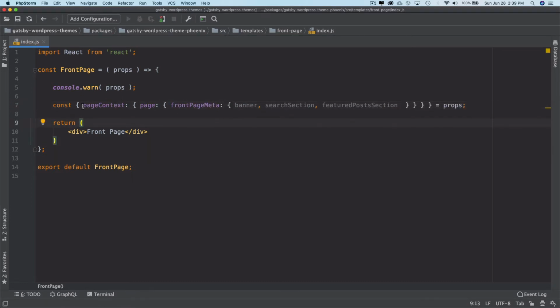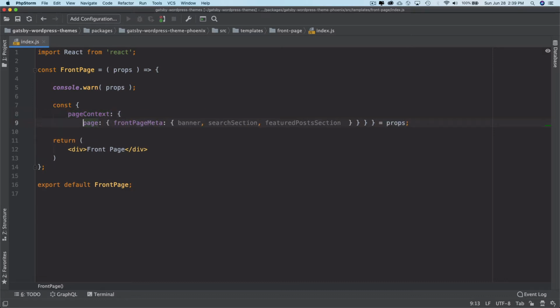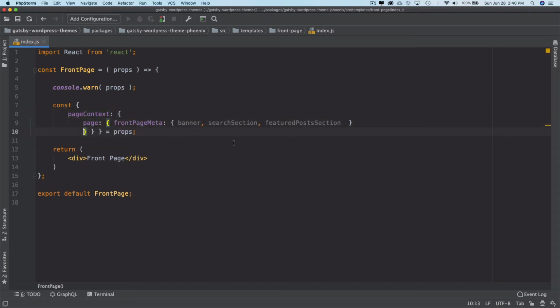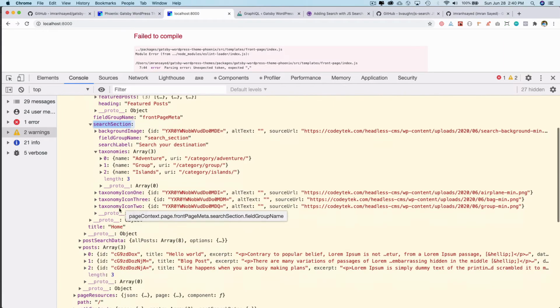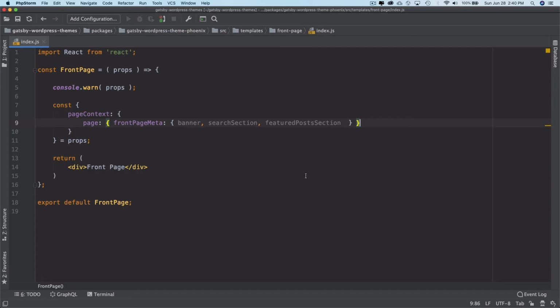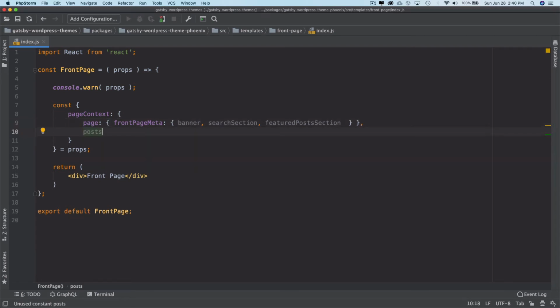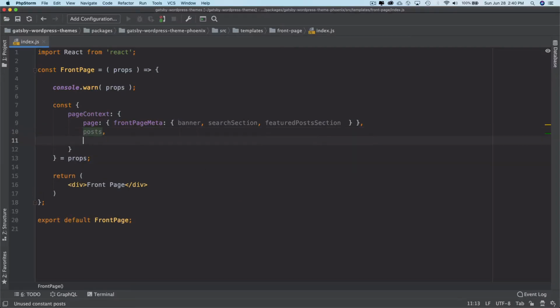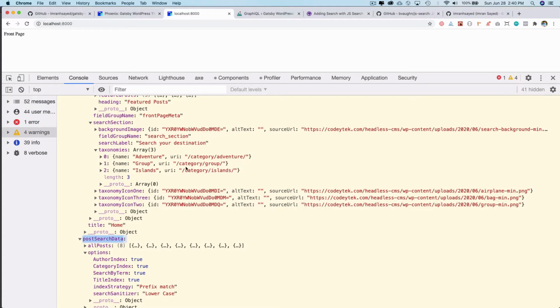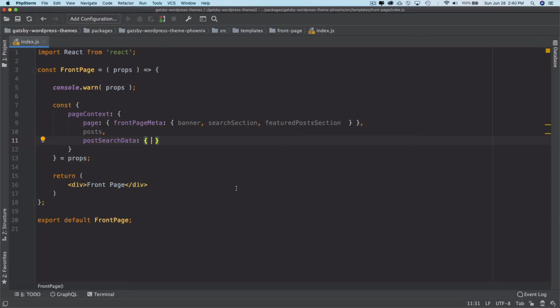Okay, great. What I'm going to do is break it down into different lines for readability. This will be better, I think. Yes, this is better. Alright, so we've got the page context, we've got page, and then we also need the posts. So we have posts over here, so I'll pull that. Basically we want to pass all of this to our component, and then we also want to pull the post search data. And what do we have inside of post search data? We have all posts, and then we also have the options.